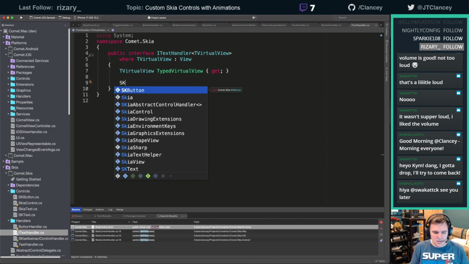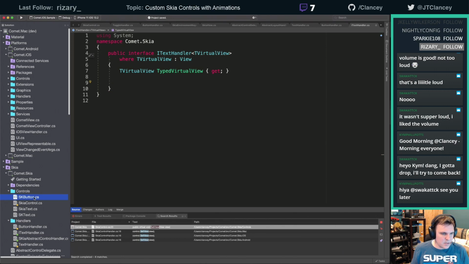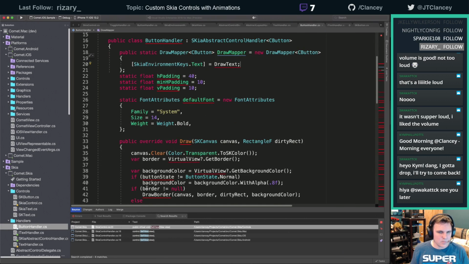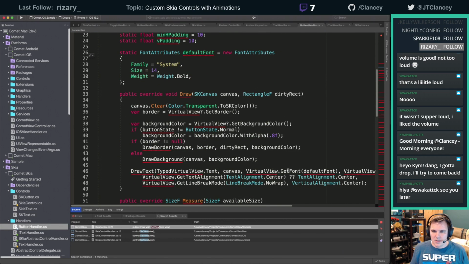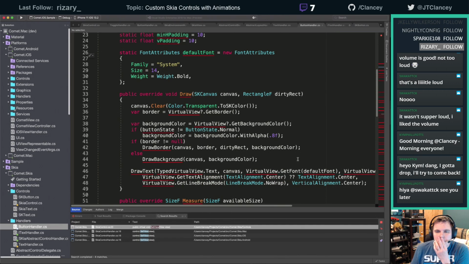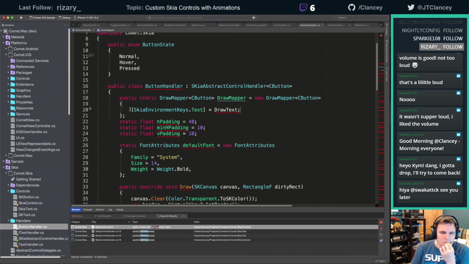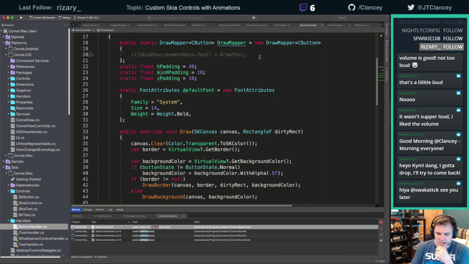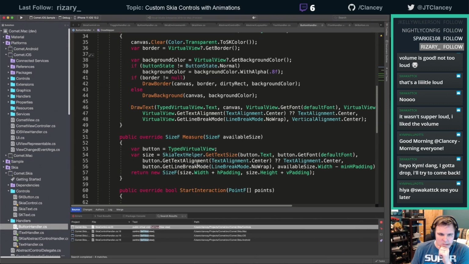So SK, in our text, when we do our draw button call, it's going to need the font, which is an SK font, and then also all the alignment stuff. Oh, that didn't have that. That shouldn't have had that. All right, so this draw call, it needs font attributes.